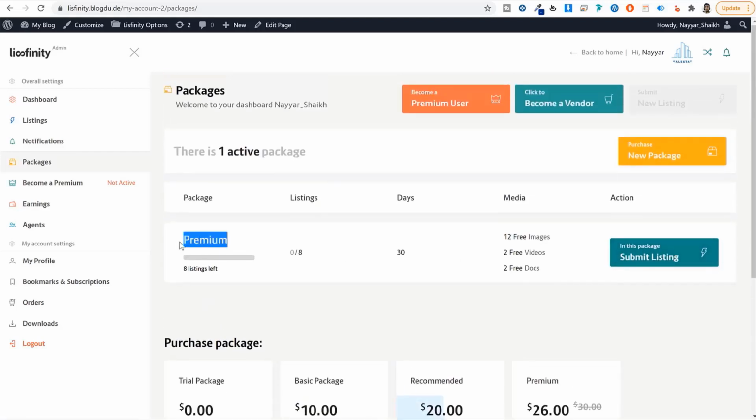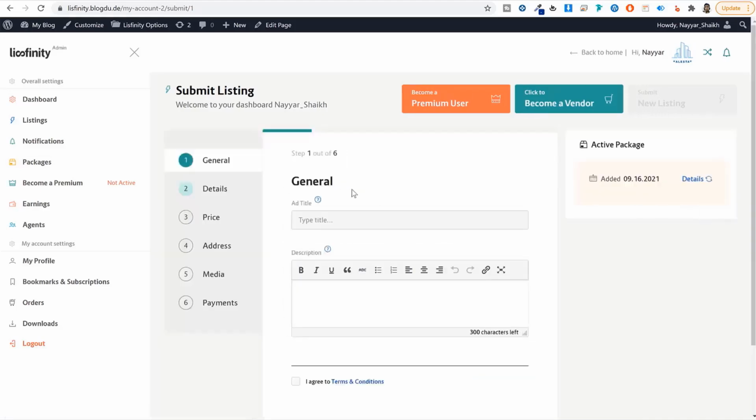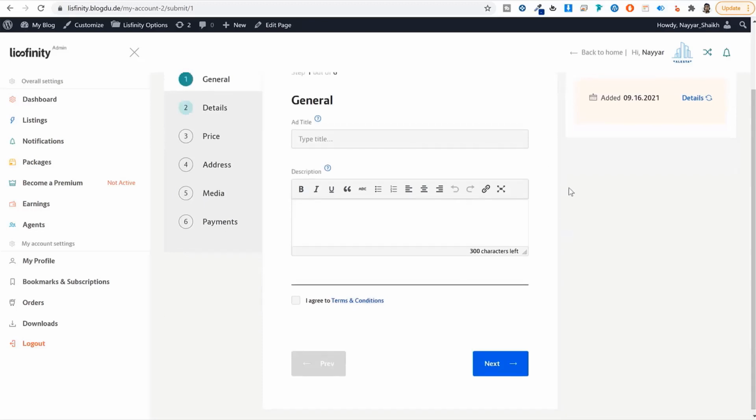Because I've selected this premium package, I can simply click on this submit package button, and now I can follow this process. Add the title, description, then you will be redirected to the next step, detail, then add the pricing, address, media, then you can make the payment and you can submit this listing.